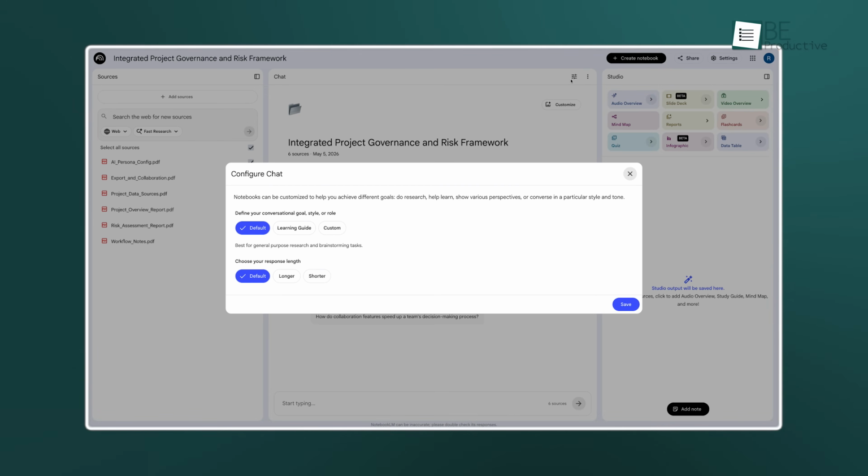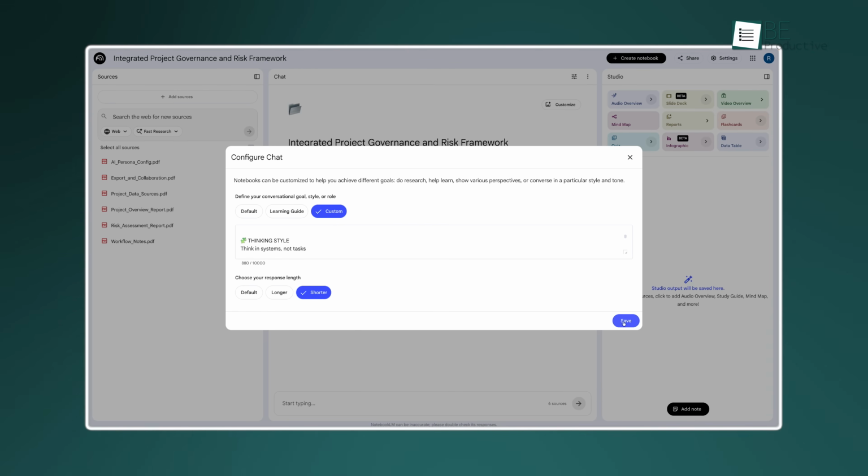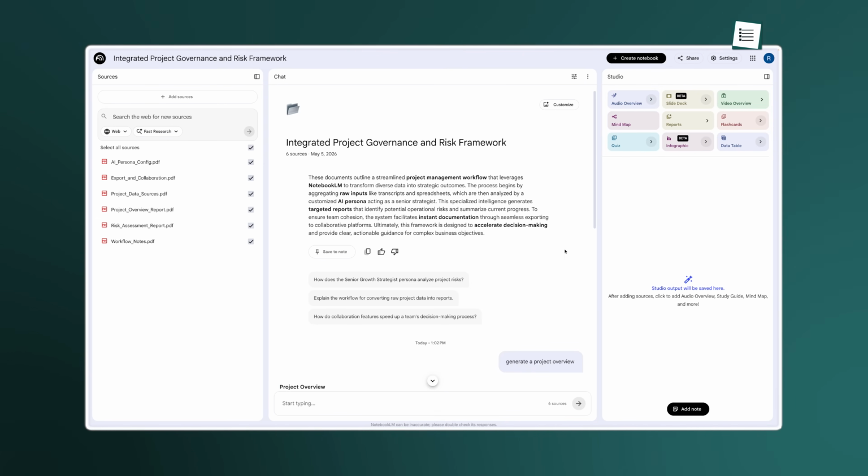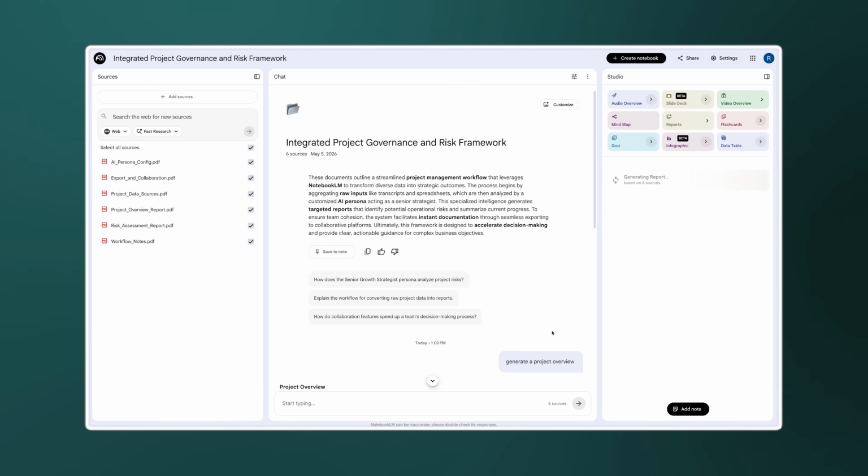We might tell the AI to act as a senior growth strategist who prioritizes actionable steps and identifies potential risks. Once that persona is set, the AI starts looking at our data through that specific lens. We can ask it to generate a project overview or a risk assessment report.